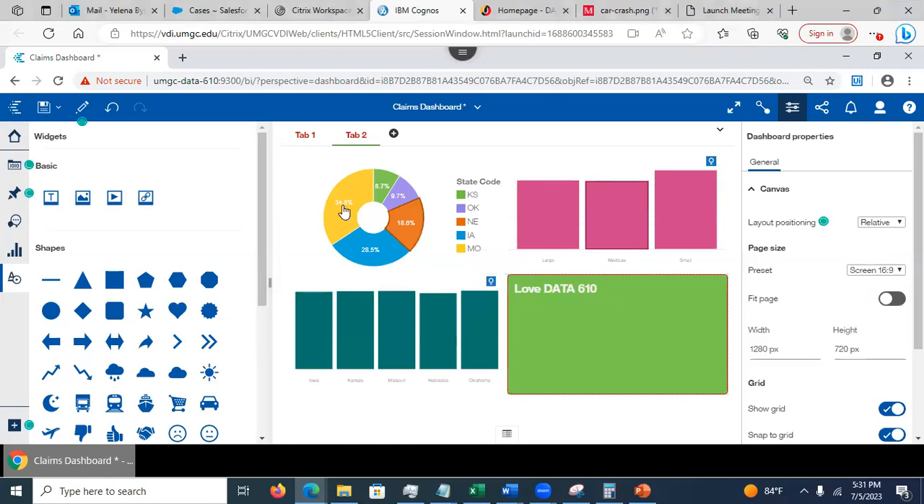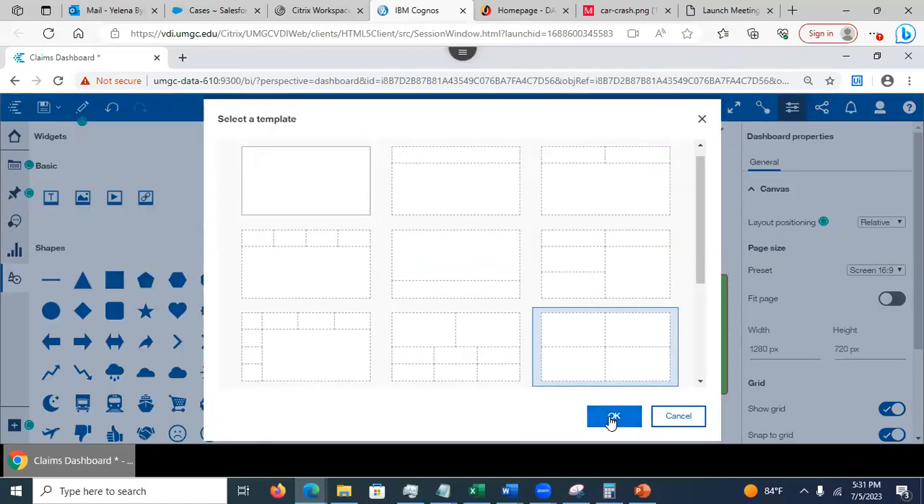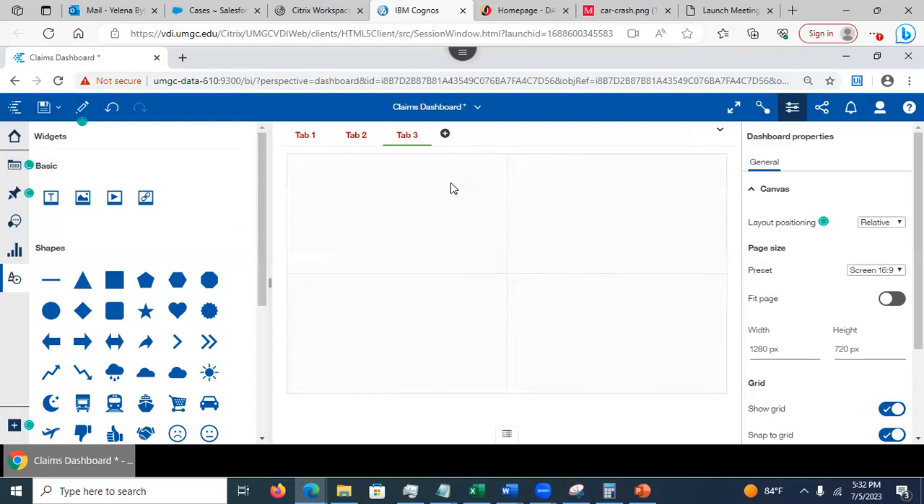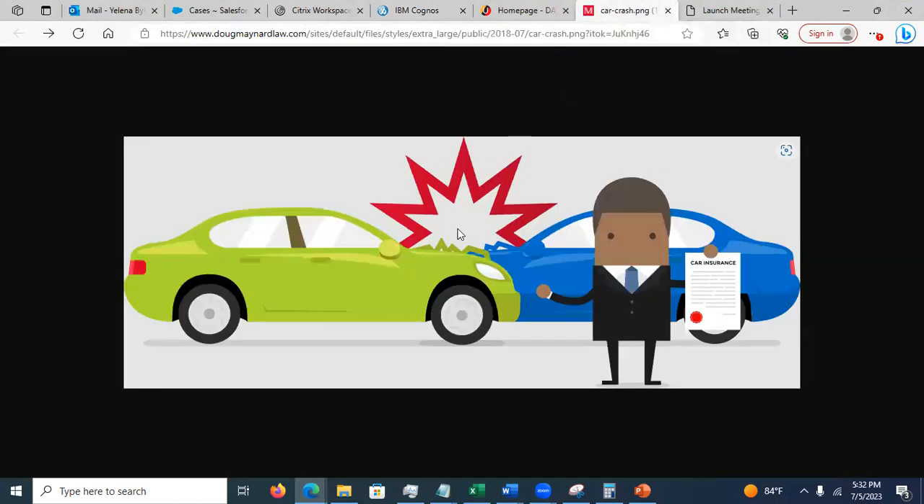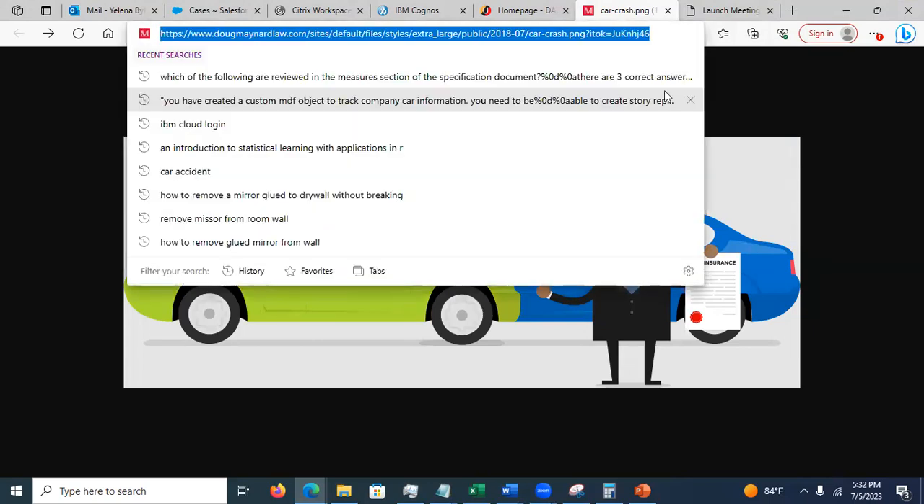Okay, and you can add images, but very important, you cannot copy and paste pictures here. You need to add an image URL. You need to specify the image URL. So how do we do that? I drag and drop the image here, and I have this picture here, car crash. I copy this URL, but remember the image URL needs to end with a .png or .jpg, right? So I copy and paste this whole thing, right?